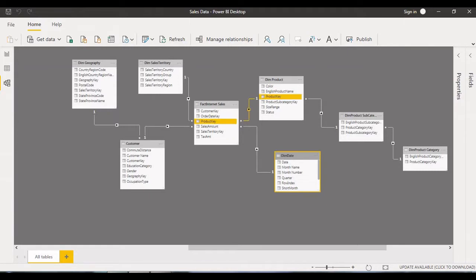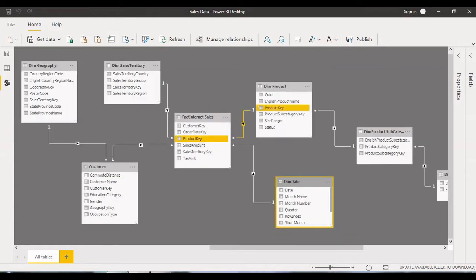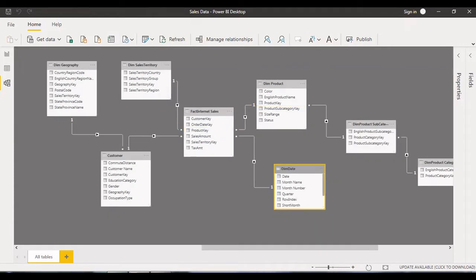Here, from dim product to fact internet sales, we have established the relationship on product key. It is a one-to-many direction, so the filter propagation flows in one direction. If you notice the direction of the symbol also, we can see clearly how the filter propagation works. Going forward, I'll record a separate video on this topic where I'll speak more about it.